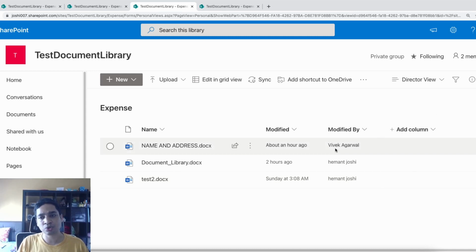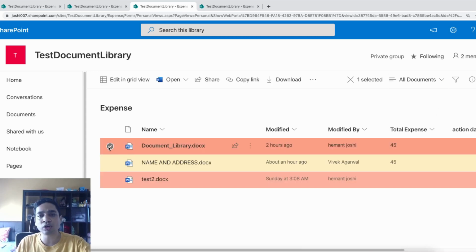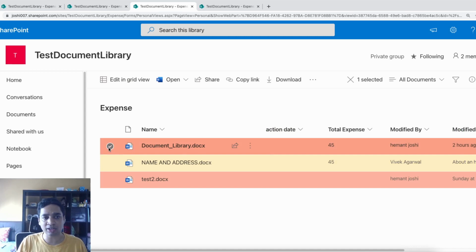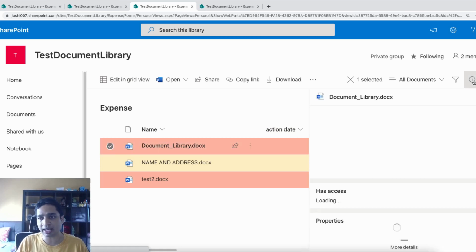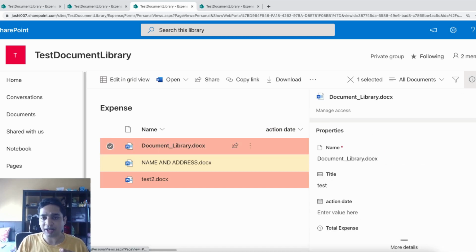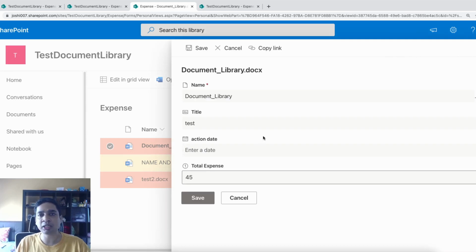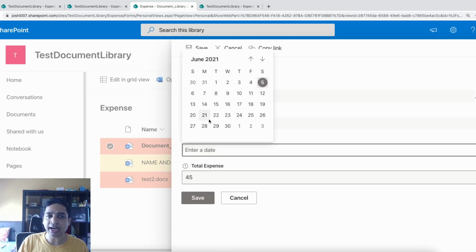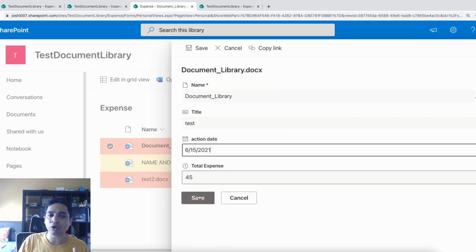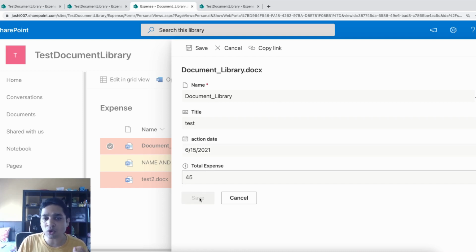Other thing that I want to show you is how do you change the ordering of the columns. For example, if I click on this item and I click on this information button, and click on this edit all, which means to edit the properties of this particular item, you will see that action date comes first and then the total expense. And I don't like that. I want people to put the expense first and then the action date. So how do I go about changing that?